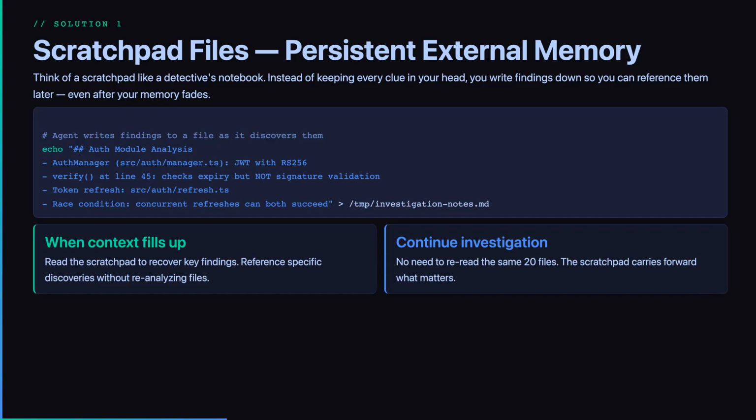When the context window fills up, the agent reads the scratchpad to recover key findings. It references specific discoveries without reanalyzing the same files. The investigation continues with full context, even though the conversation history has been compressed. This is the difference between starting fresh every time and carrying forward what matters.